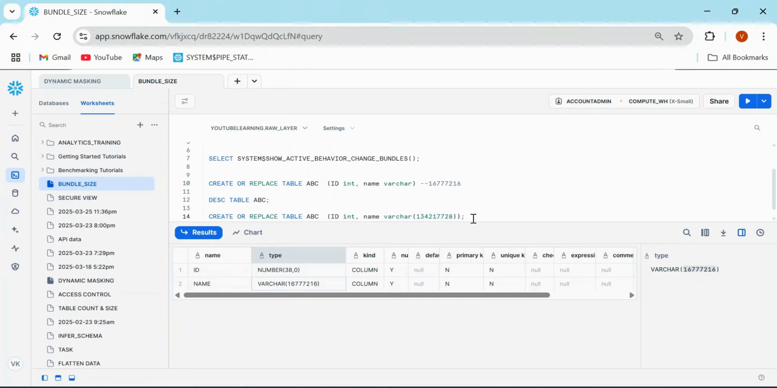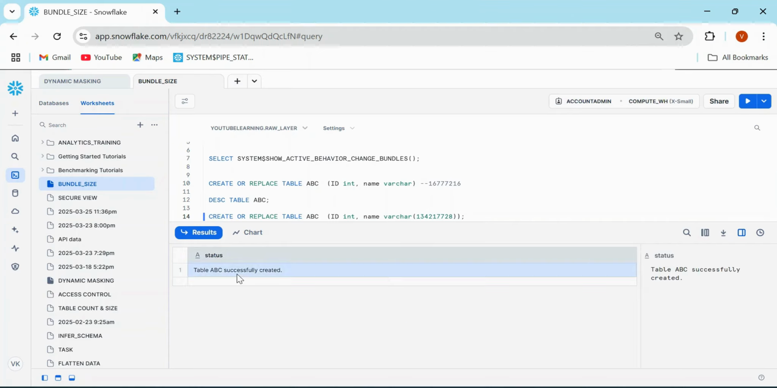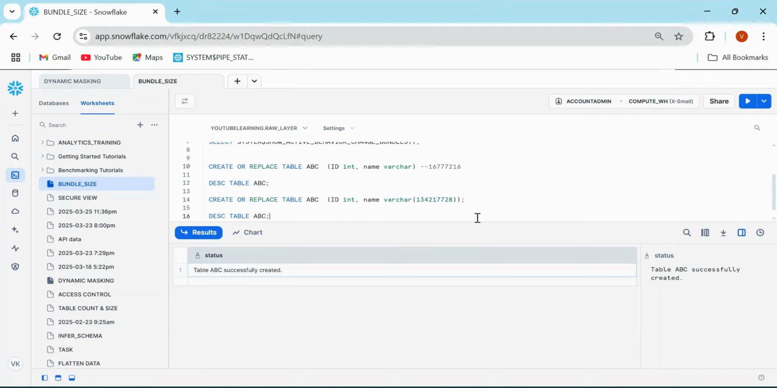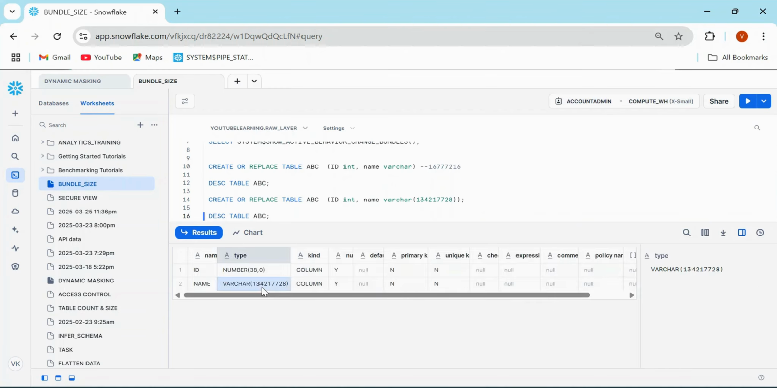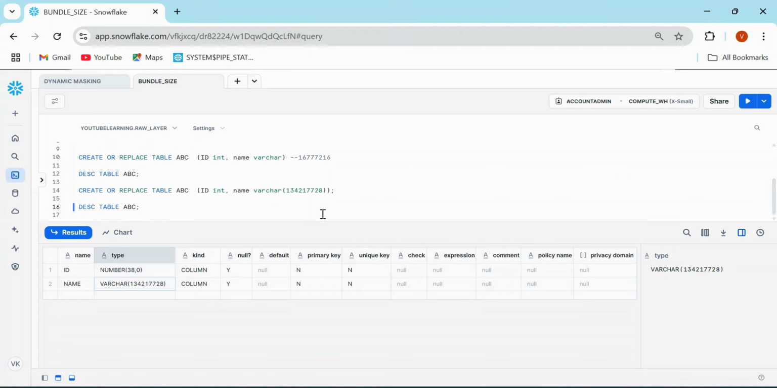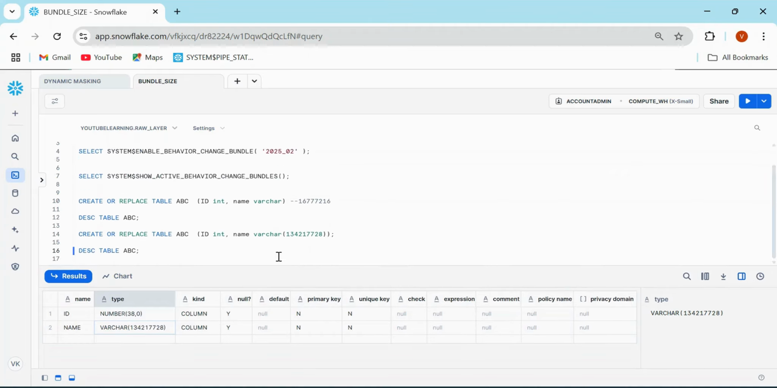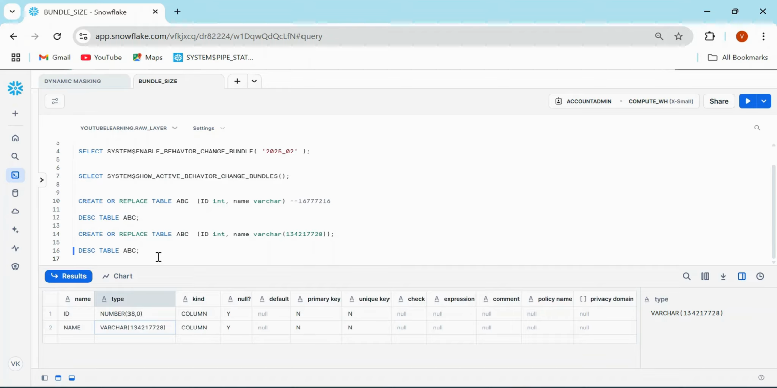So am I able to do it? Let me just see that. My ABC table is successfully created, and now if I run it and check the length of it, this is the one. So that's how you can use it and utilize the maximum length. And this is just for varchar, and you can do the same thing for other data types also.